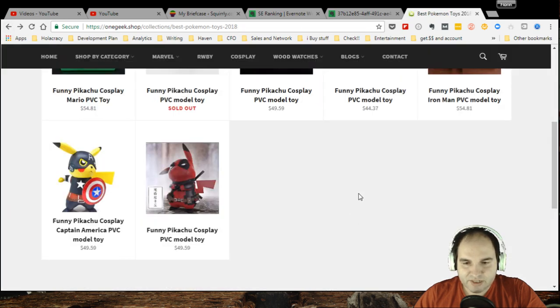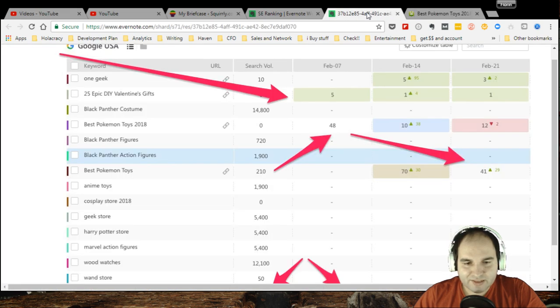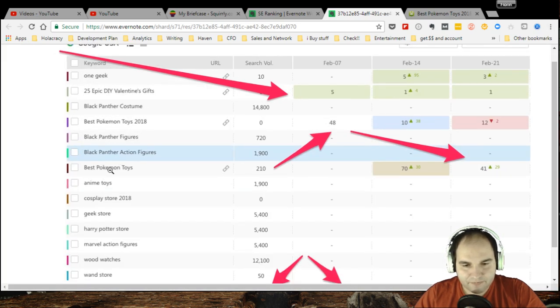So this is a page that I should start focusing on, because it's not only about 2018. If you would do a keyword research using the Squirrly platform, which actually knows the search volume, not like this right here, you can see that for 2017, 2016, there were a lot of searches for the best Pokemon toys, and also for just best Pokemon toys. You can see it right here on my screen, right?